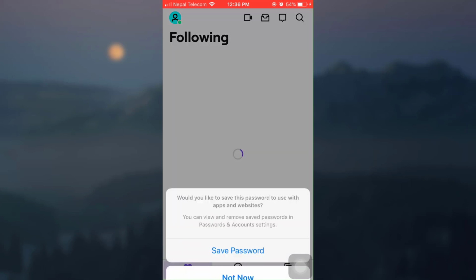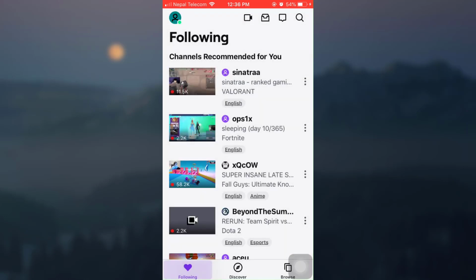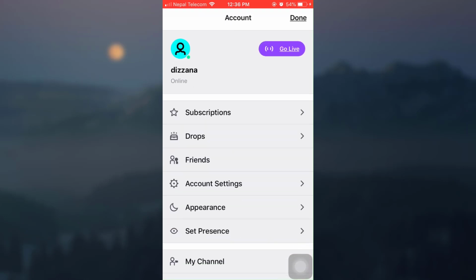And then within a very few seconds of time, as you go to your profile icon, you will be able to see that you have already been logged into your Twitch account. So this is a very simple procedure. I hope my video has helped you in understanding how to log into your Twitch account.